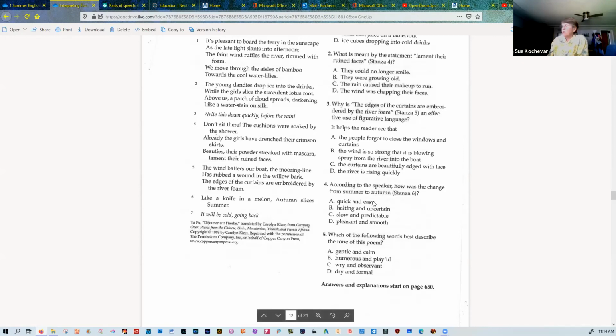So what do we have here? Quick and easy. Yes, a knife slices through a melon very quickly and very easily. Halting and uncertain? No, a knife does not go through a melon in an uncertain way. Slow and predictable? A knife does not go through a melon in any way, shape, or form in a slow way. It may go through predictably, but even that you're not absolutely sure of. And pleasant and smooth? They're not really implying that this is a pleasant transition. They're implying that this is a quick and easy transition, that autumn slices through summer. So in this case, A is going to be the correct answer for number four.